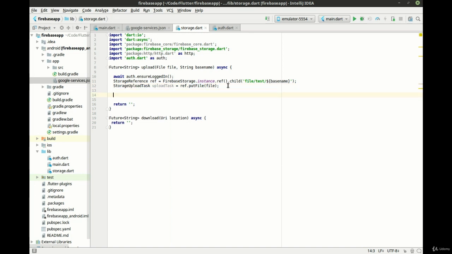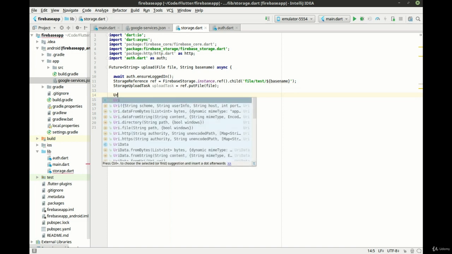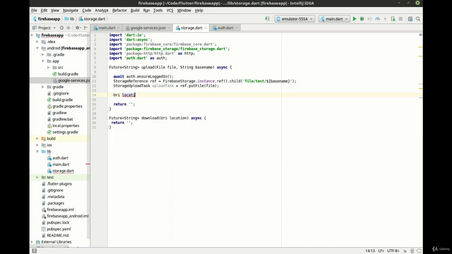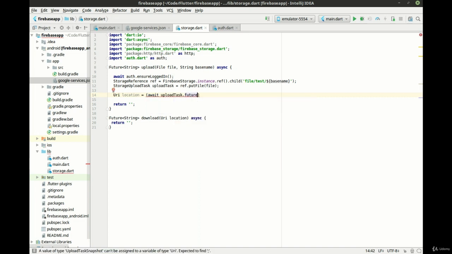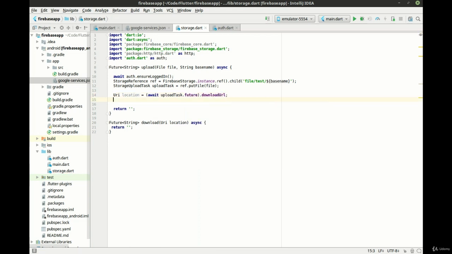Now that we've got that put there, we're going to say URI, we're going to say await upload task.future, meaning we're going to take that upload task and wait for it, and then we're going to get the download URL. Basically what we're saying is we want that full URL because this is actually going to be downloaded via HTTP or a web request. That's actually one of the cool features about Firebase: the download part is so much easier.